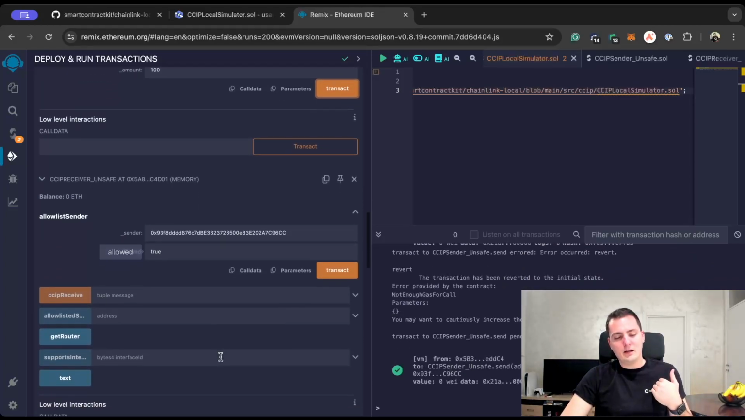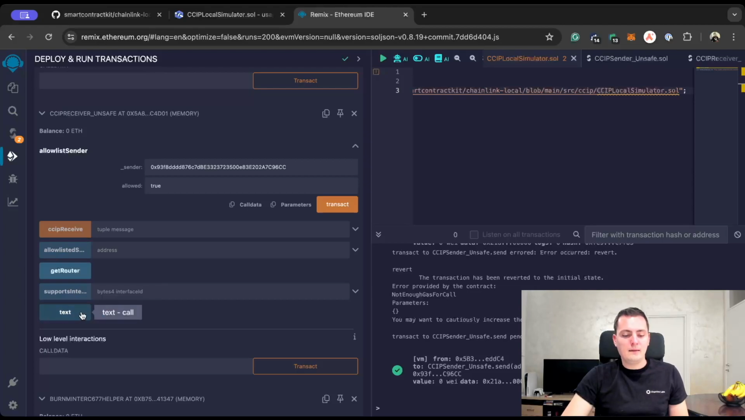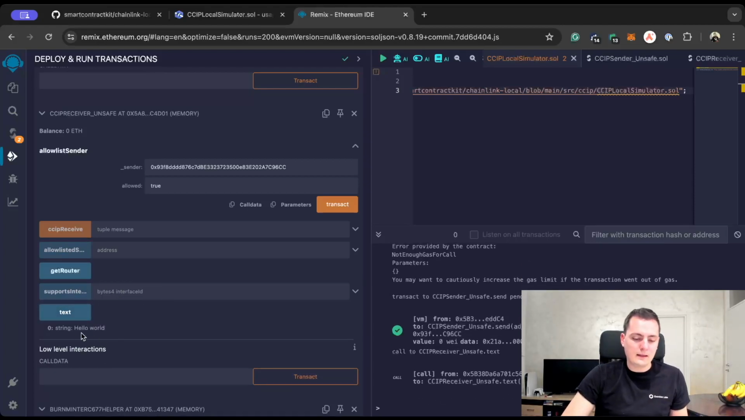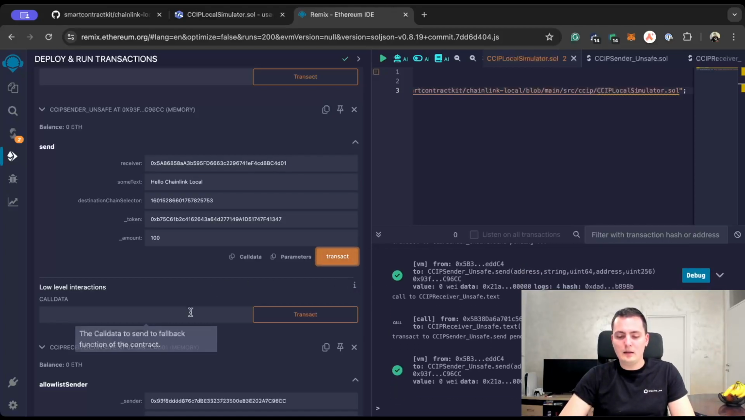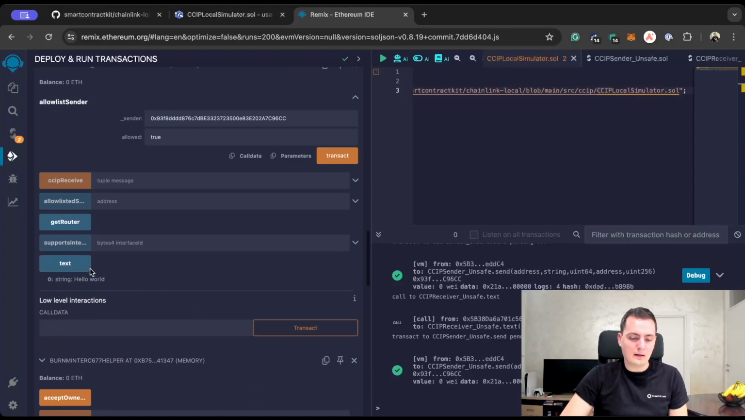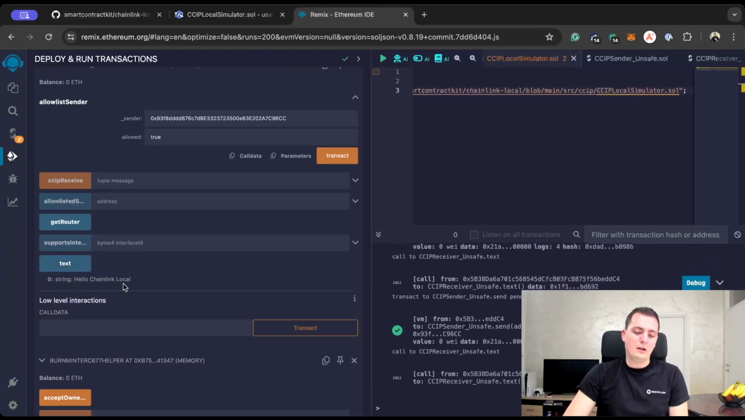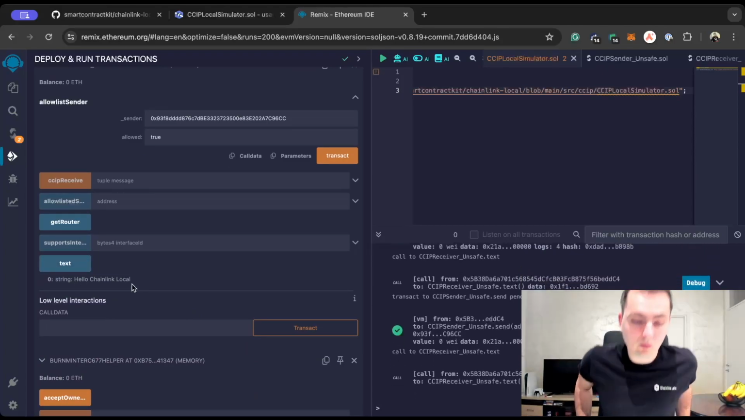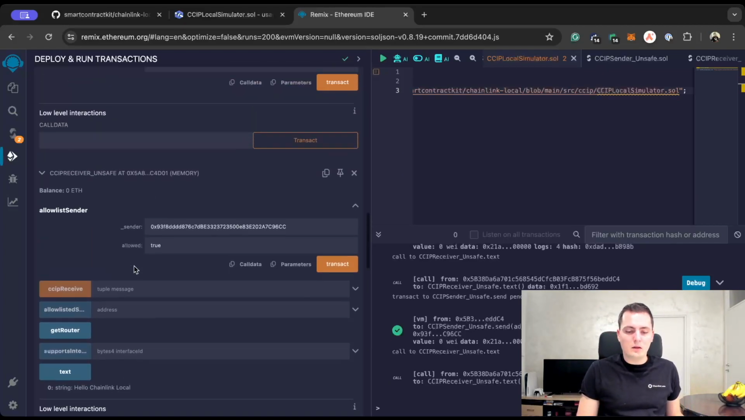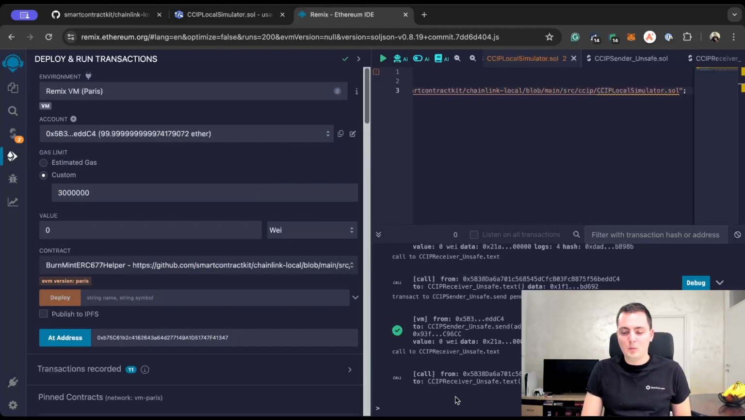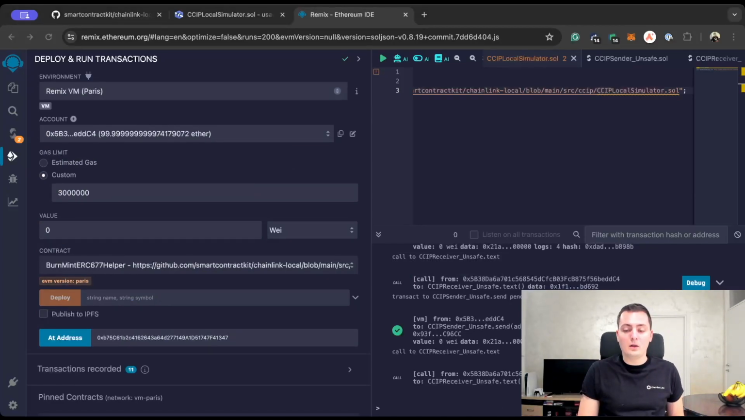On the other side, however, if we click the text button over here, this is the text we received, it's hello world. This is the text we sent from the sender. If I change this to hello Chainlink local, if I have enough link for fees, and apparently I have, this should now be hello Chainlink local, and this is in a completely local environment. It's really fast, and that's how you can use Chainlink local with Remix IDE on a local development environment.